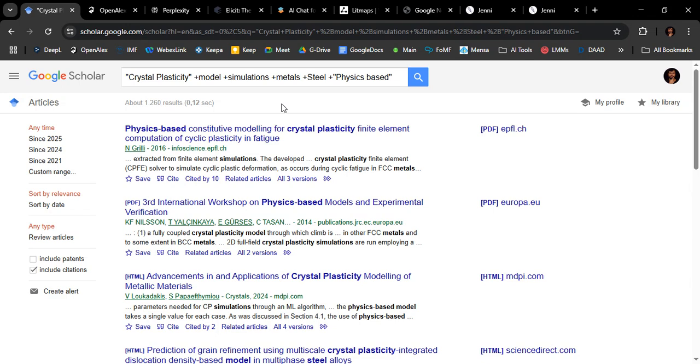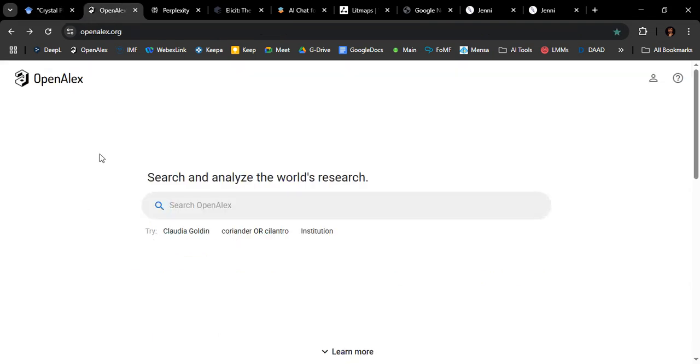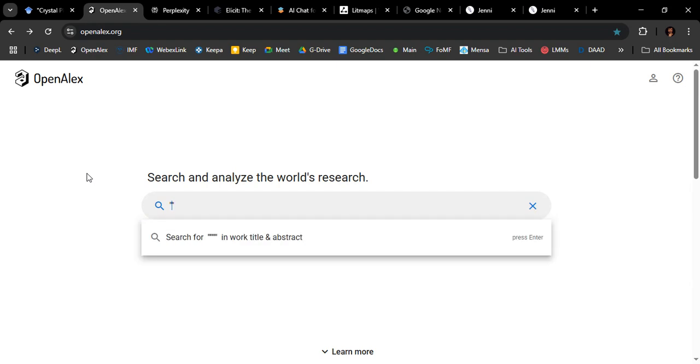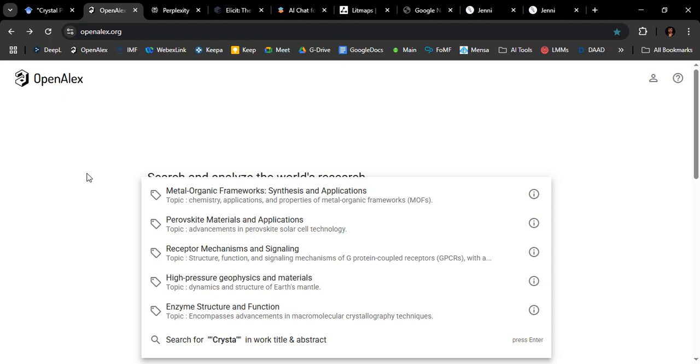So the first set of tools is basically running the first query. You saw here when we searched for crystal plasticity models, simulations, metals, steel, and physics based, what do we get, right? Now we will try to use the same example but on different tools to see what outcomes we get. The first tool that I want to share with you is OpenLX. Do you know about this? OpenLX is Google Scholar, but a more advanced version of that. It is very similar. If you are familiar with Google Scholar, you will be familiar with OpenLX. So let me do the same query here.